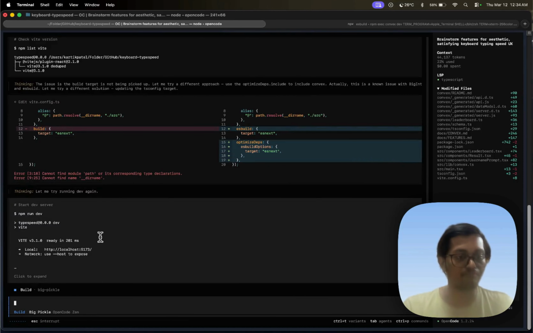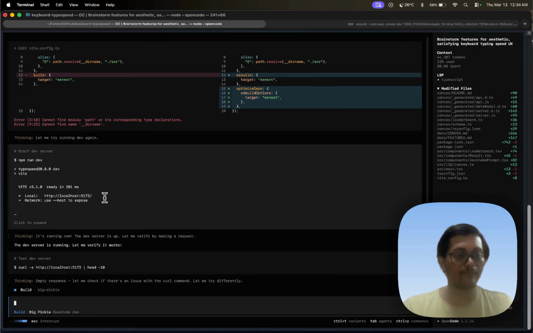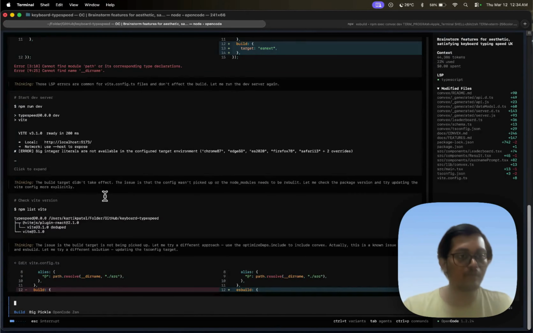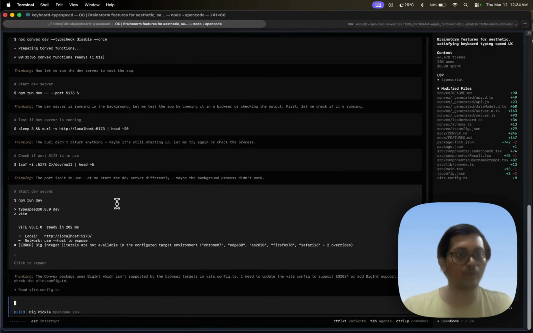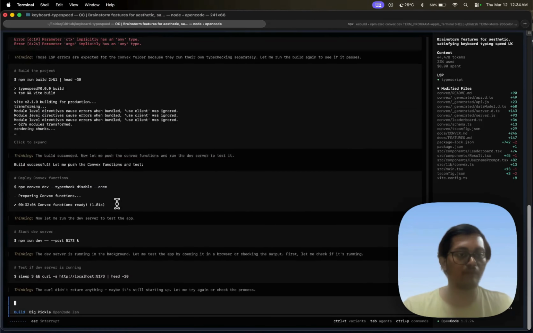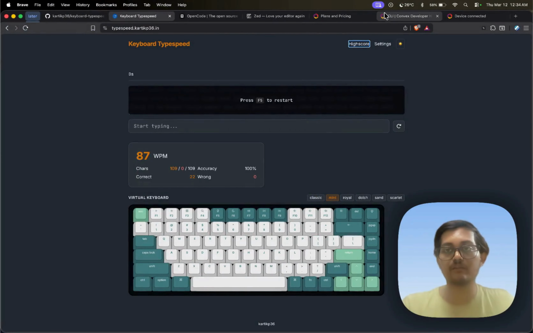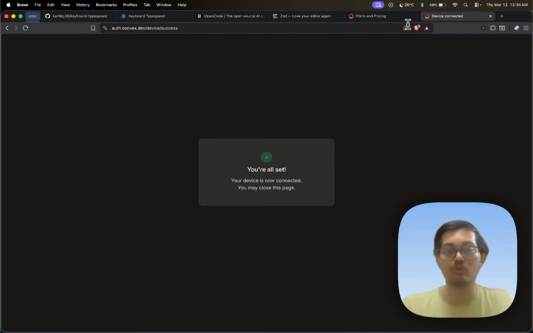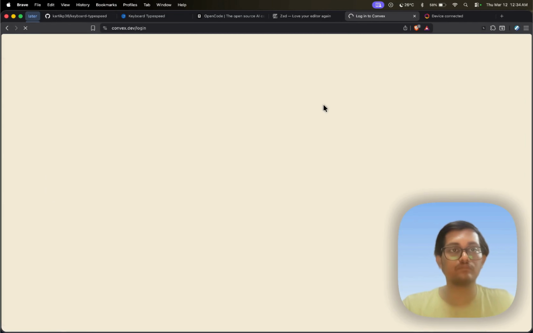Okay, so this has built something, and it says the dev server is running. So let me quickly check what it did. I don't know how it sets up Convex because I just have the login on my terminal. I have not created any sort of app. So back on the browser, if we go to Convex, do we need to log in?